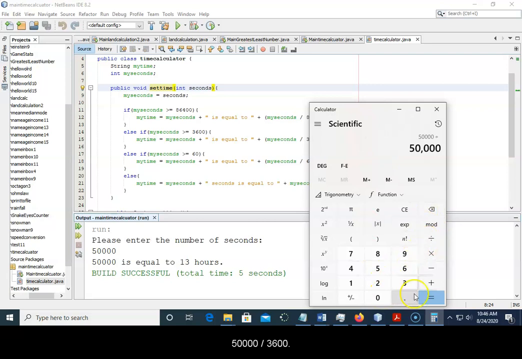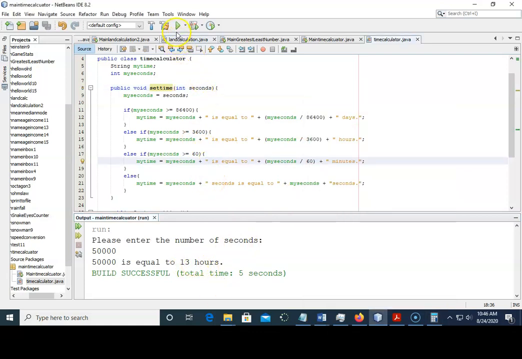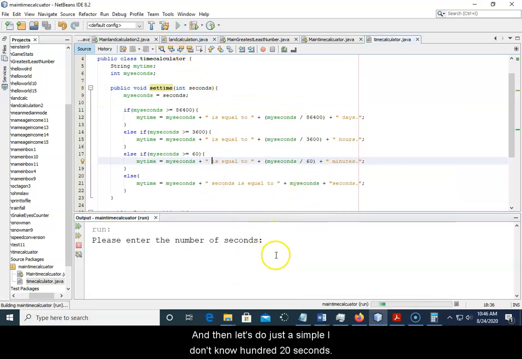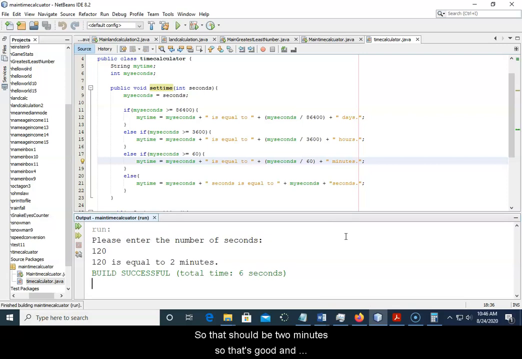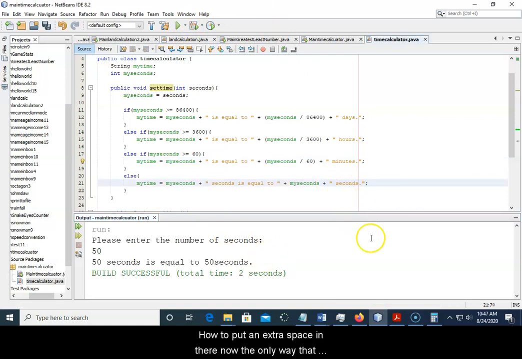50,000 divided by 3,600 is going to give me 13 point something. But remember, these are all integers, so that 0.8888 gets chopped off and just gives me 13. So that's good. And then let's do a simple 120 seconds. So that should be 2 minutes. So that's good. And last one, 50 seconds. 50 seconds is equal to 50 seconds. I'm going to put an extra space in there.